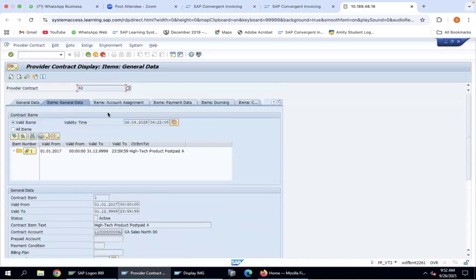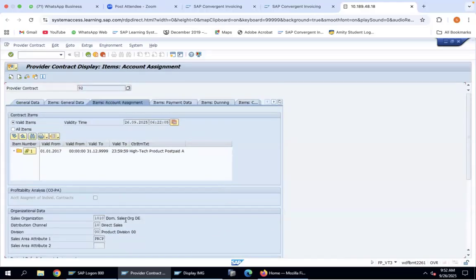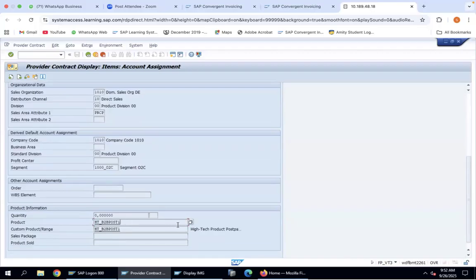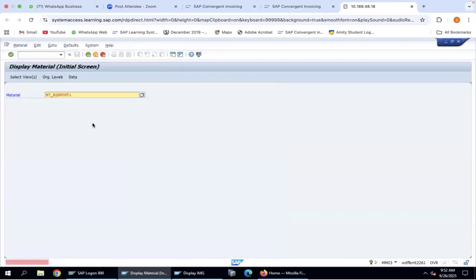Now if I go to the account assignment, you can see that this is the product which the customer is using. If you double click here, this is my product. Okay. What happened? One second, let me use another.